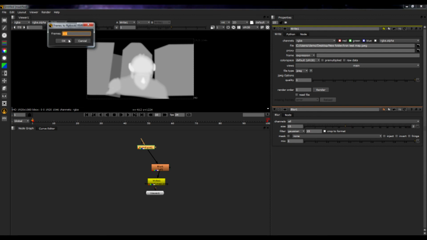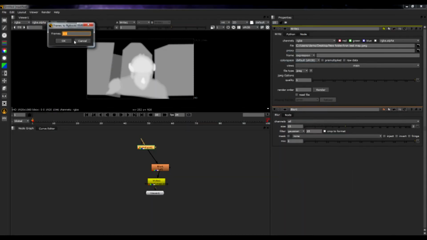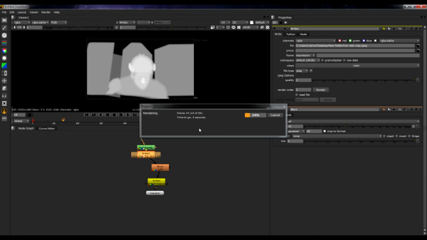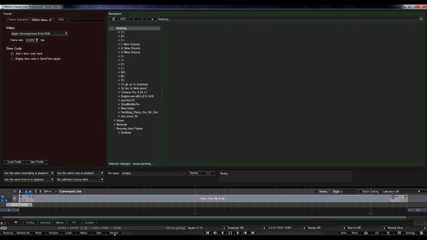Now you need to know how many frames this is. If you can't remember, pull up Mocha Pro, and you got your frame right here. That's the number of frames. There's 53. Type in 1 through 53. Do not hit enter. Click OK. When you do this, it will render all the frames. Now a new program loads up, Frame Cycler Pro. Now don't worry about this. This is in a zoom mode. All you need to worry about until you get familiar with this program is click on render.